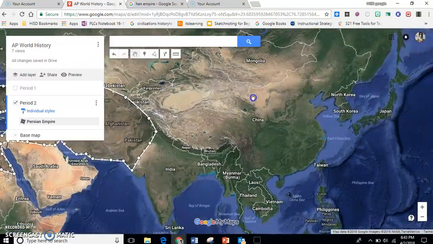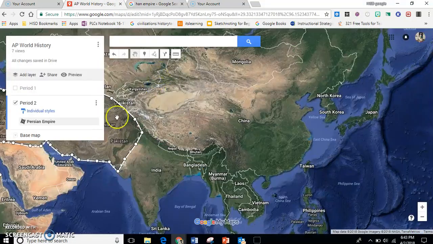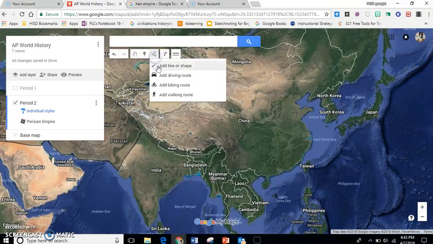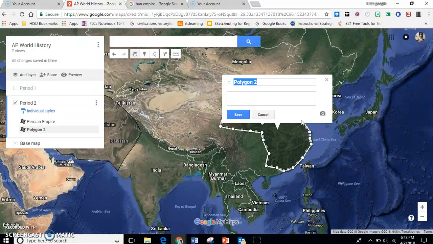So let's go right over there and look at that one more time and just get the general vicinity. You're going to go up here to add a line and start outlining about where Han China was. And then label it Han China. You can come back and put the details in later.